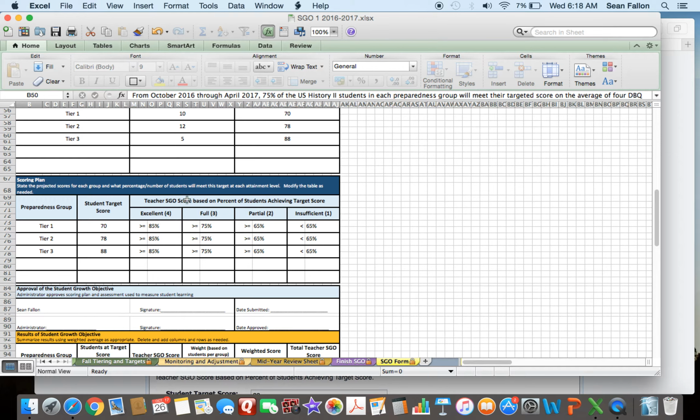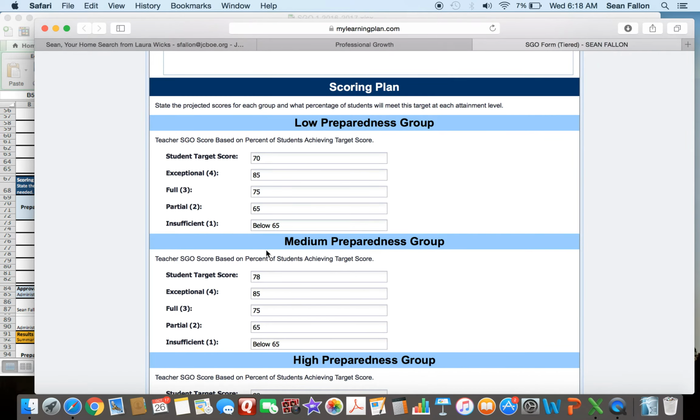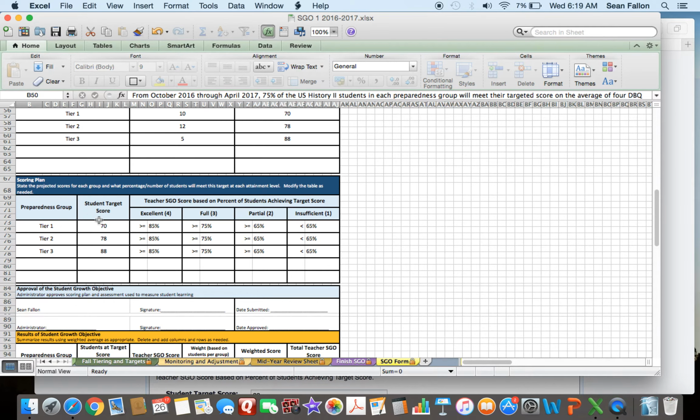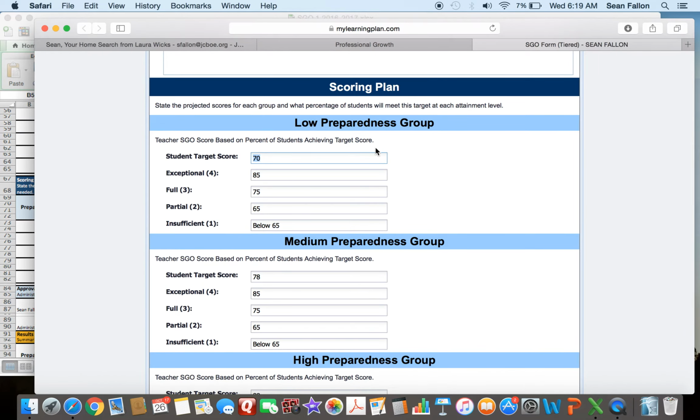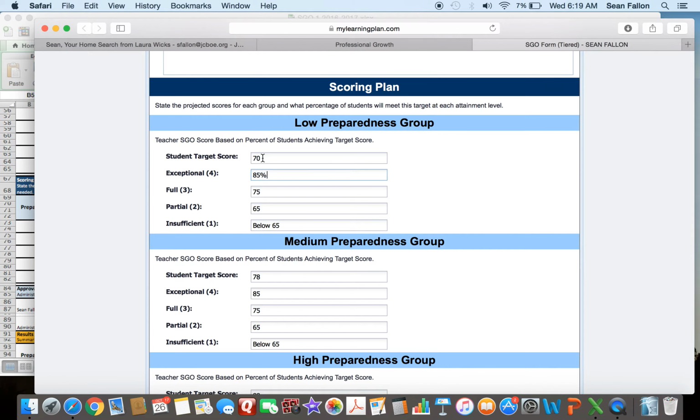So all we're doing is taking this information from our scoring plan and putting it into My Learning Plan. For my low group, my target score is a 70. I get that from right here on my scoring plan. If 85% of my kids, and I'll actually put percent in here so there's no confusion, 85% of these 10 kids, if they get a 70, I get a 4.